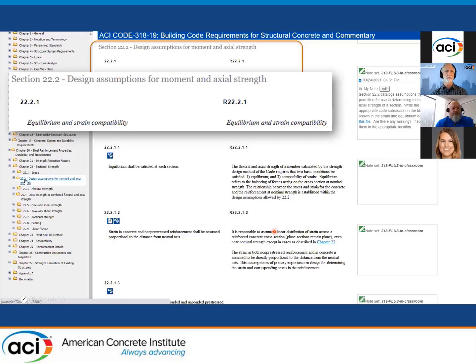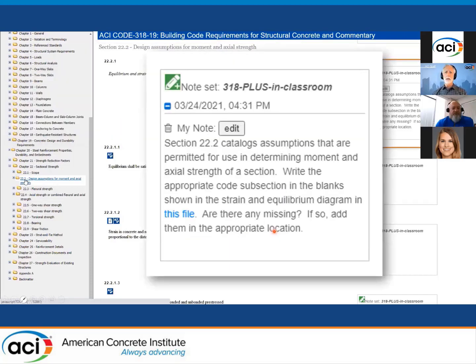So now we're starting to see some things that maybe the students recognize from mechanics of materials. You'll see that I've added a note off to the right here and indicated to the students, hey, we've got some assumptions here that we use to determine the moment and the axial strength of the section. So what I want you to do is look through this section here and write down the subsections in the blanks shown on the attached strain and equilibrium diagram in this file. So here's our hyperlink here.